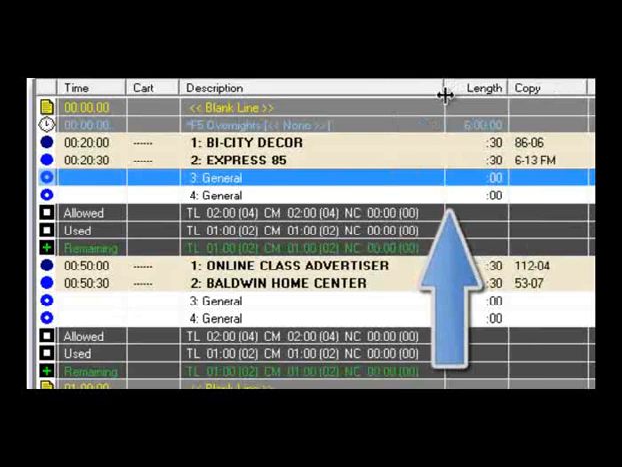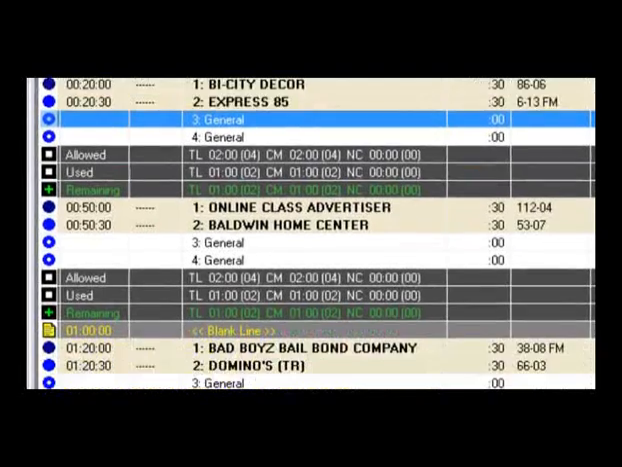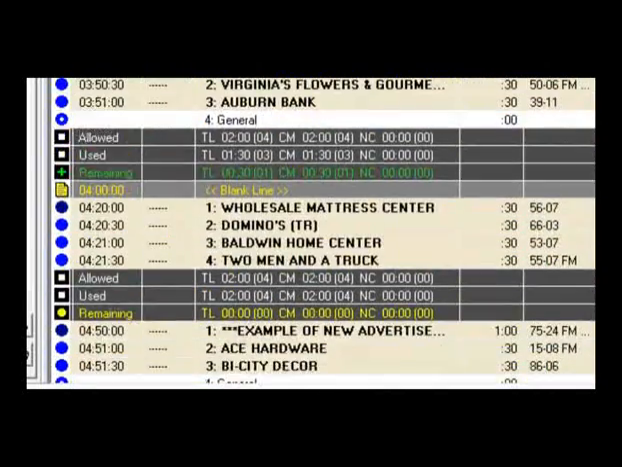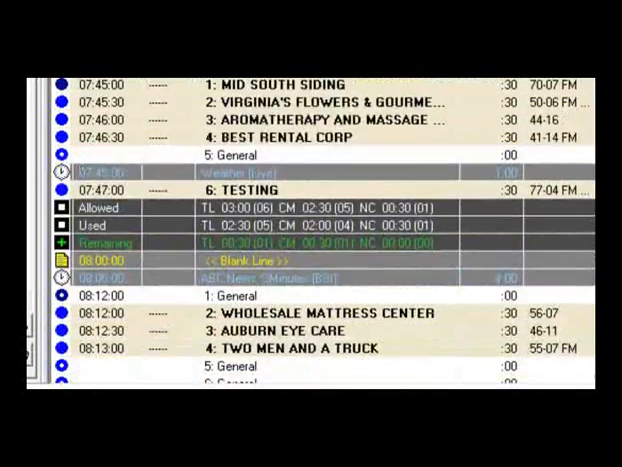If we adjust the column size, you will see that there's a total allowed of 2 minutes, 4 units. Commercial time is 2 minutes, 4 units. Non-commercial is 0 and 0. Used, we've used 1 minute and 2 units, and that was commercial time. And your remaining is 1 minute of commercial time and 2 units. If your break is full, the remaining will be yellow.